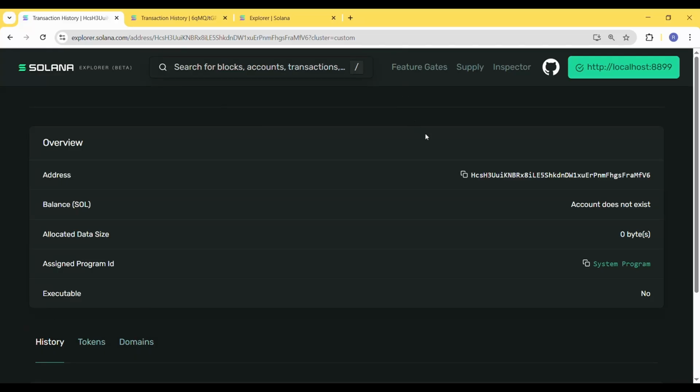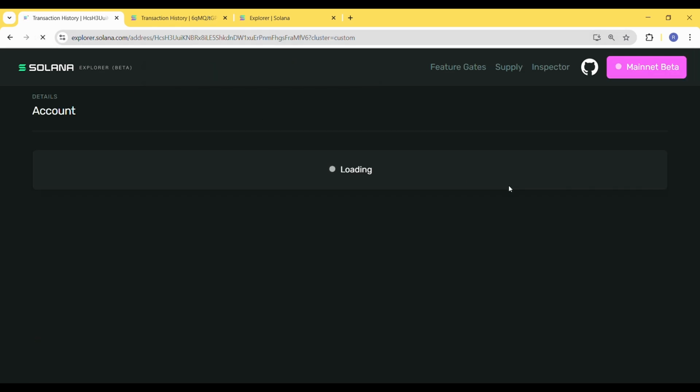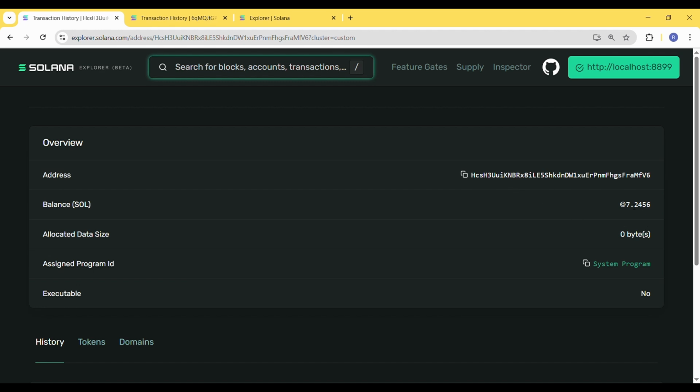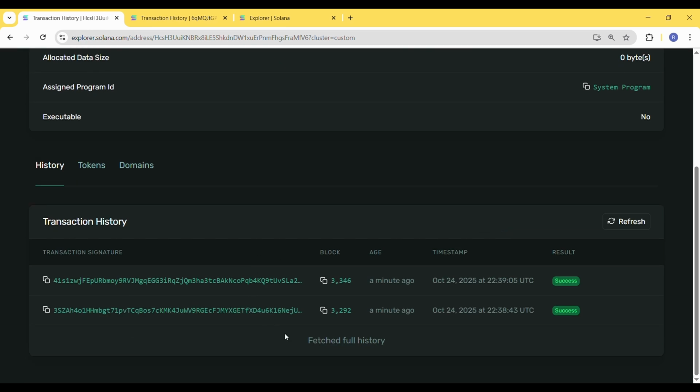We are back on Explorer. We see that the same address showed account does not exist. Let me just copy the address for the sake of safety. Let's just refresh the page. And now you see the balance is 7.2456 and it is active, and you see 2 transactions because we did it 2 times, once 5.2456 and the other time 2. So let's look at the transactions.